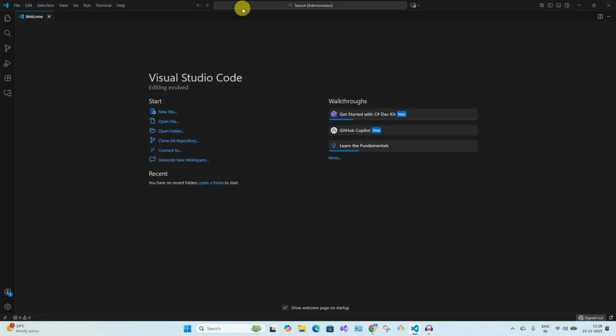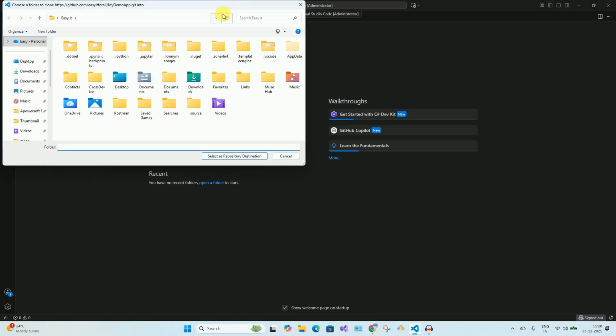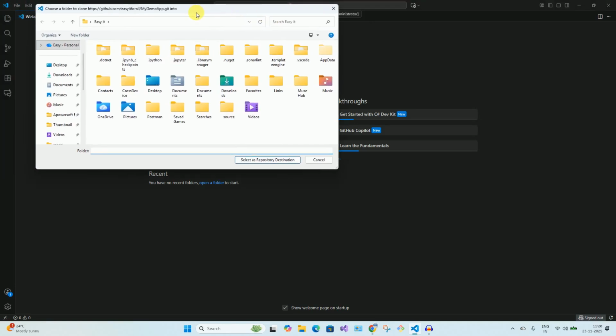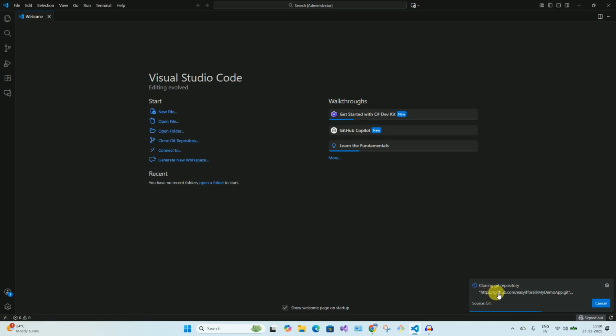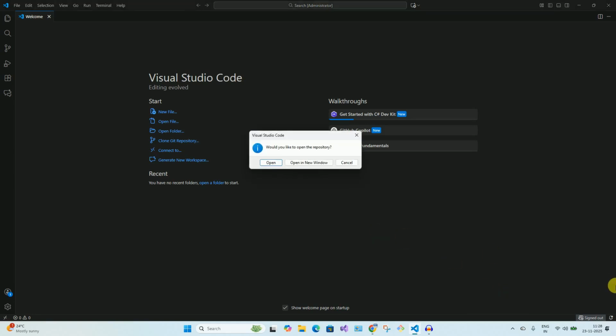Then press enter. Once you press enter, it will ask you for the location where you want to store this repository. In my case, I am storing it in this folder, the repos folder. Now click on Select as Repository Destination, and over here you can see the message cloning the repository. The repository is small, so it is already cloned.